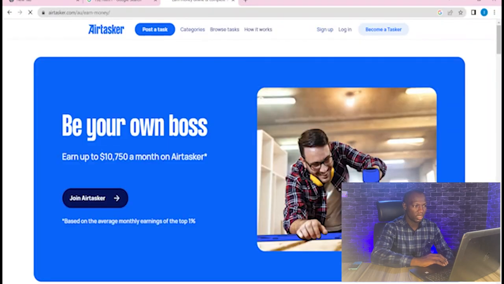Since I'm registered, I'm not going to be using my account. I'm going to be using one of my friend's accounts. Here we go. So we're here on Airtasker. The first thing to do is to become a tasker. Do not sign up just like that. So we'll open the airtasker.com website and then click on become a tasker.